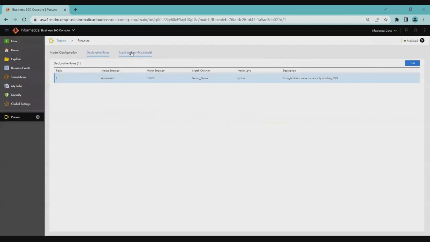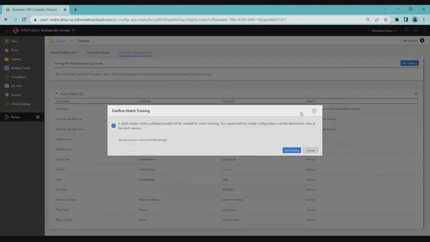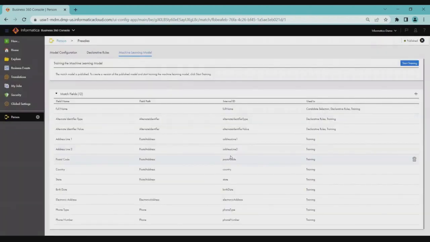And you have the machine learning model, right? Now, this is something where if you click on start training, what happens is match training will be created. And based on that match training, it will give you suggestive matches. And the product itself will start training the data for the match algorithm, right?